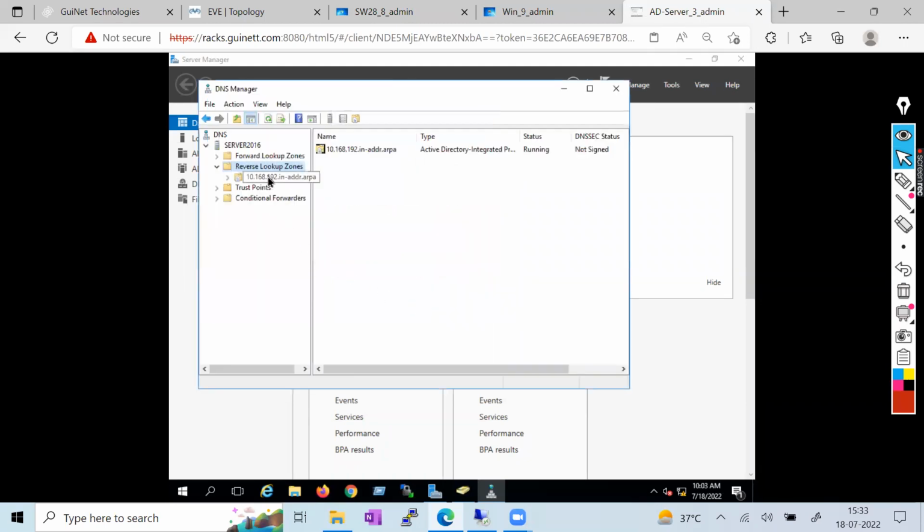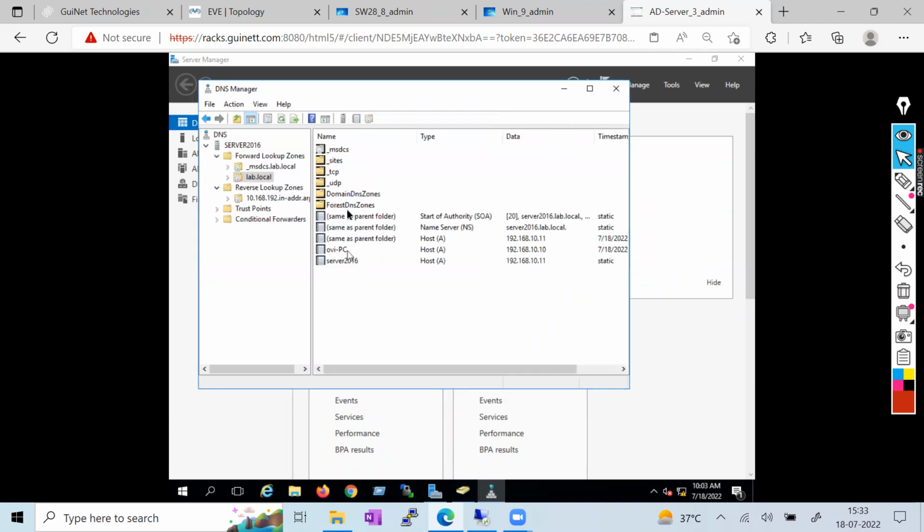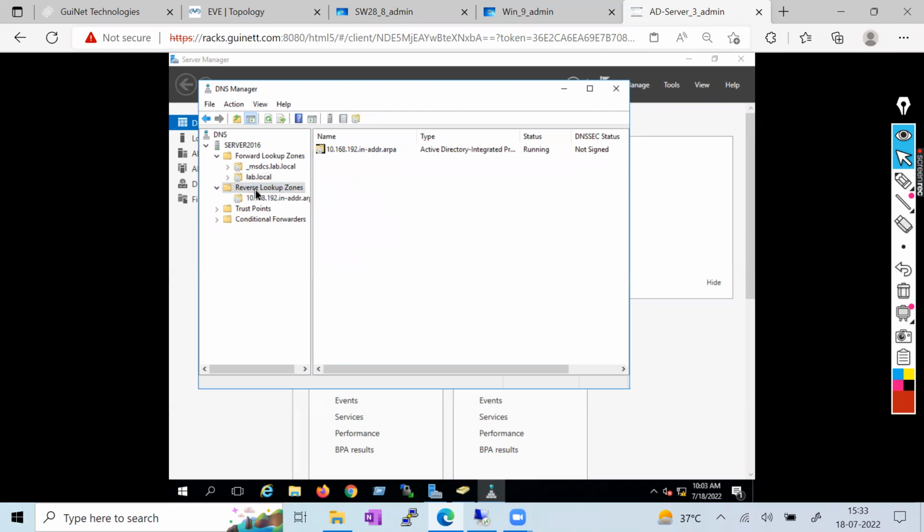So why are you doing this? Because let's say we have a forward lookup, we just have this server lookup. You can see all the lookups are going to land on this server, lab.local, but we also require the reverse lookup. For that, we created it by clicking on add new zone, and we added the server information. This is how we created the reverse lookup.